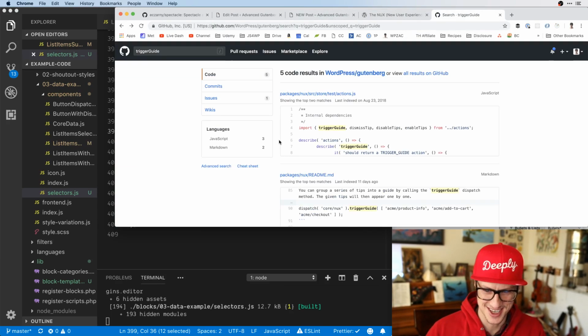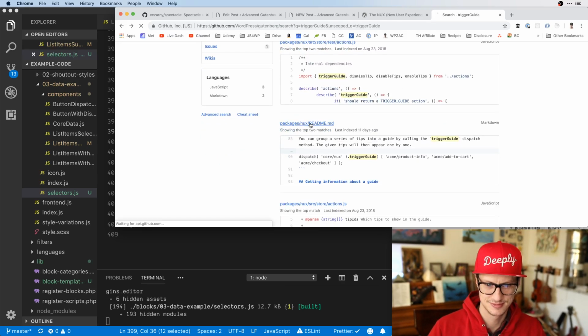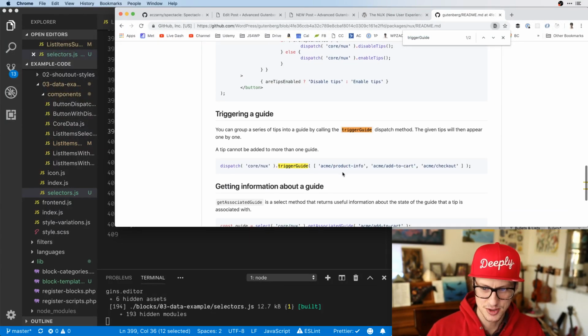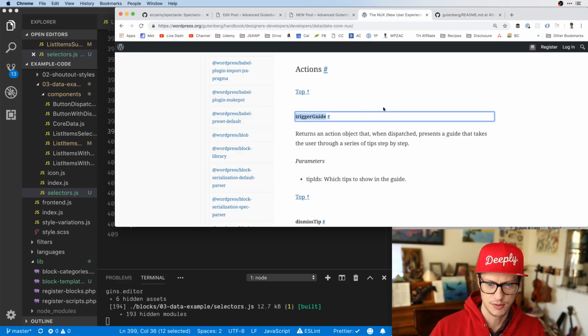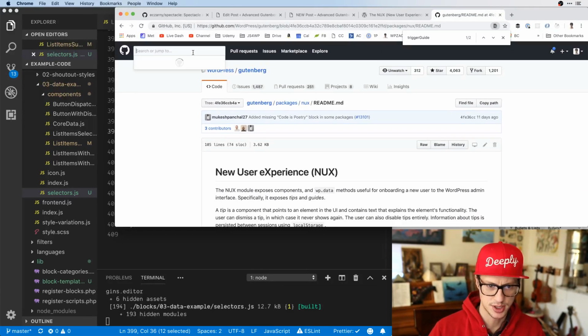Okay, let's not look in a test for this. Let's look in how it's actually done. Oh, like the documentation for it, right? Trigger guide. A tip cannot be added to more than one guide. Getting information about a guide. Okay, so I just want to get a core. I want to find out. I really want to trigger this core WordPress guide and find out about that. This is pretty good docs here, though.